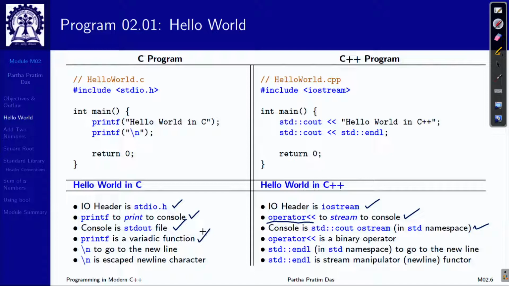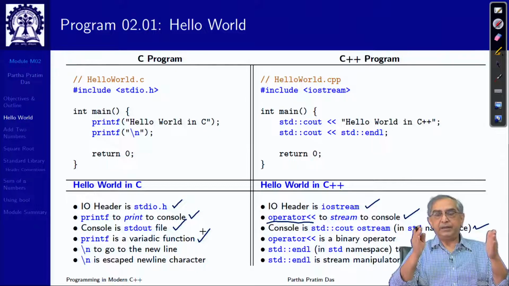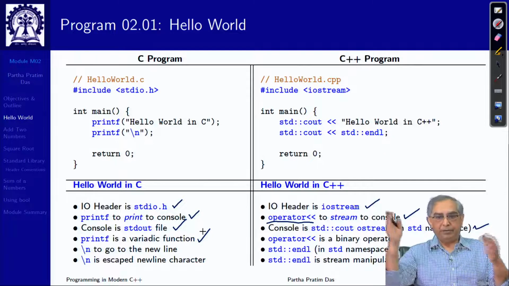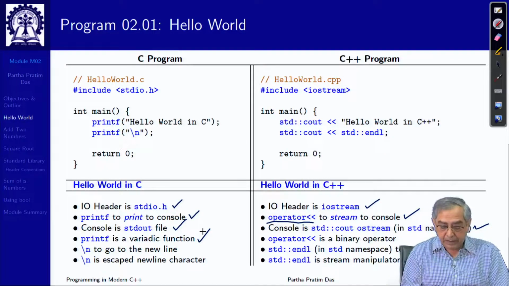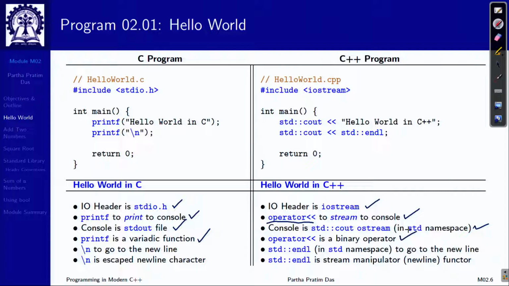Printf is a variadic function in the sense that it takes any number of arguments after a format string. The format string is important, is mandatory at the beginning, and then you can have any number of them as you know. But this operator is just binary. It takes the stream and what you want to print, and does the printing, does the streaming, and then returns the same stream, right. We will learn more.